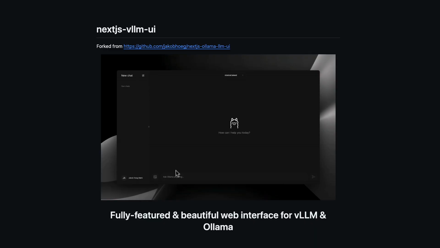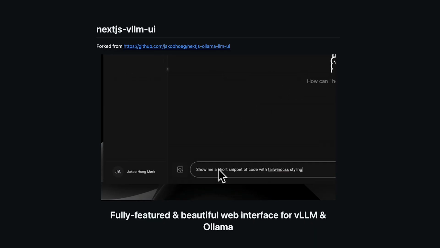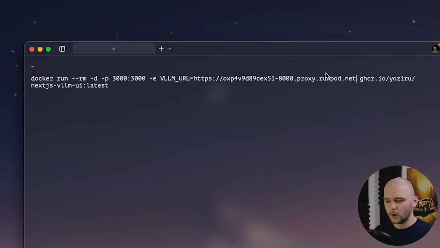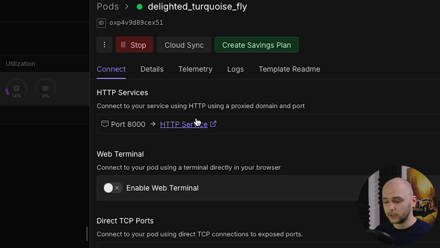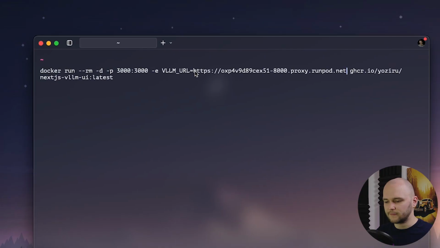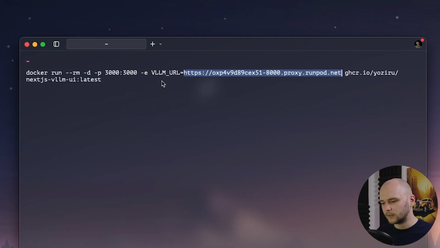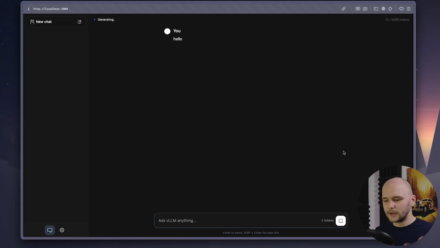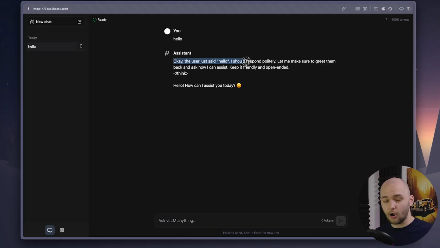And now let's hook it up to a proper chat interface. We're gonna use a project called Next.js vLLM UI, and you can deploy this project with a simple one-liner Docker command. To hook it up to RunPod, just copy the HTTP service link, replace the vLLM URL in the command with that link, launch it, and you're good to go. And just like that, you're running a clean chat UI that's fully connected to your Hugging Face model on RunPod.